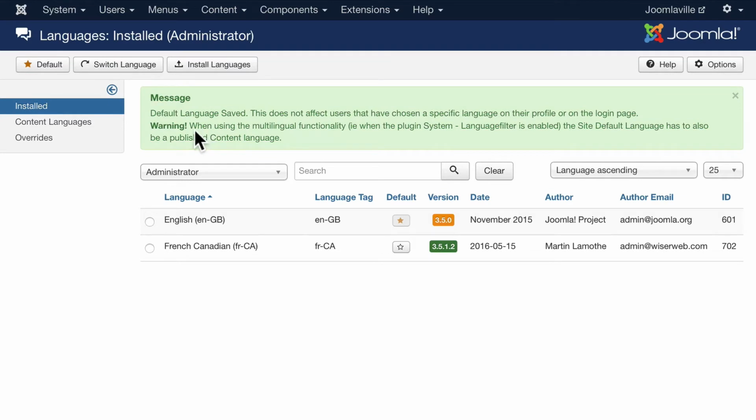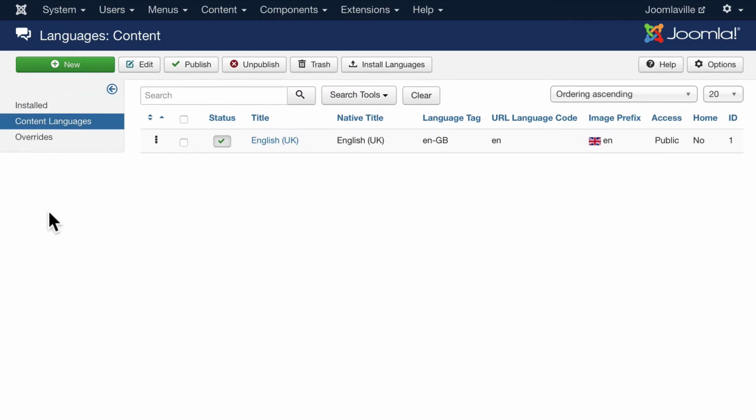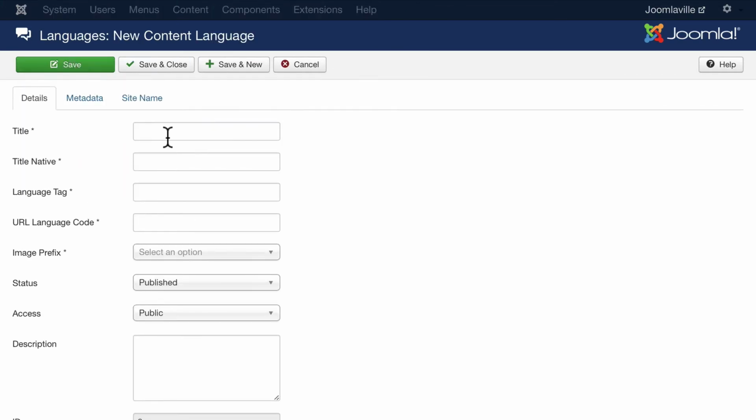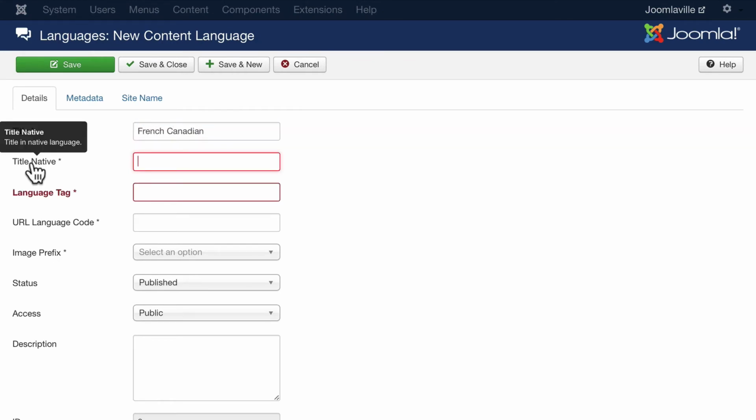You'll notice the warning here. When using the multilingual functionality, the site default language has to also be a published content language. So that's important. If I click on Content Languages, right now my default language here is only English. So if I want to include the French language for my content, I click New, and let's call this French Canadian. All right, the native title, we'll keep it at French Canadian because I honestly don't know.